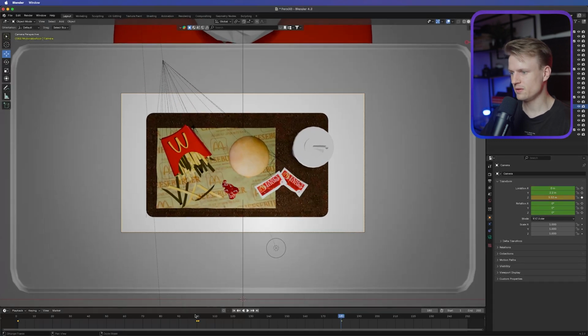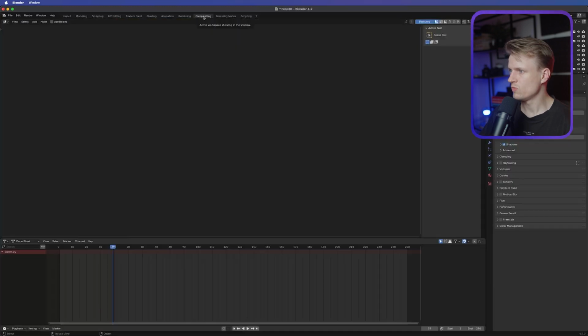Let's set a keyframe again. Now keep in mind, these will also be eased. So again, select them, right click, interpolation mode, linear. Now, of course, you can also add some compositing. I will dive deeper into this in the pro community.